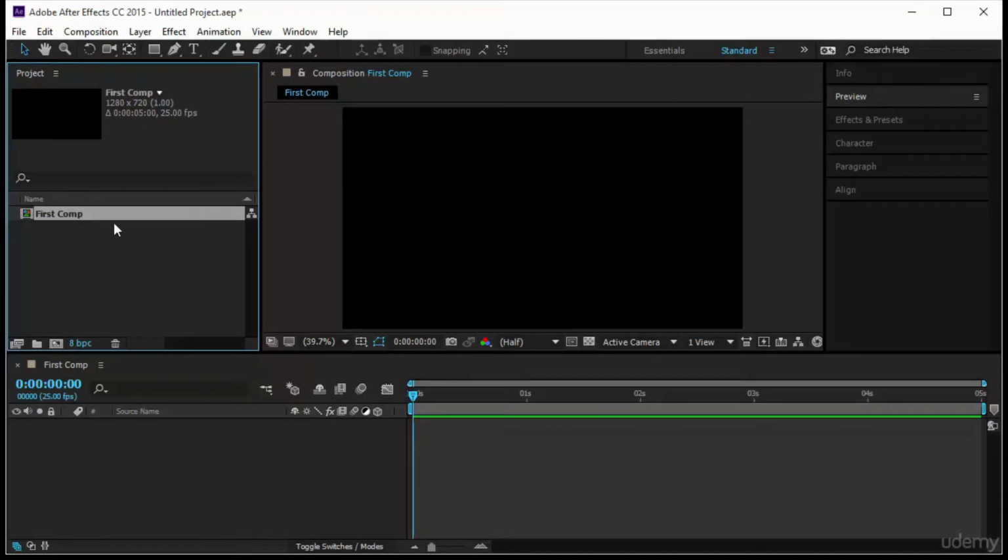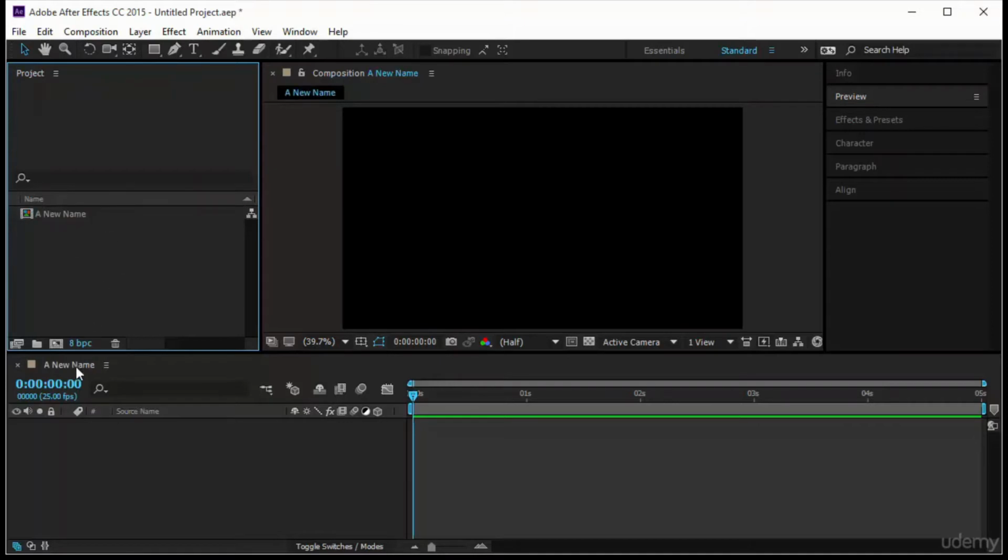Another way to change the name of a composition is just to click, choose it inside the project panel, press enter, and you can write a new name. For example, click out and you have a new name. Notice that it changed the new name in the timeline.